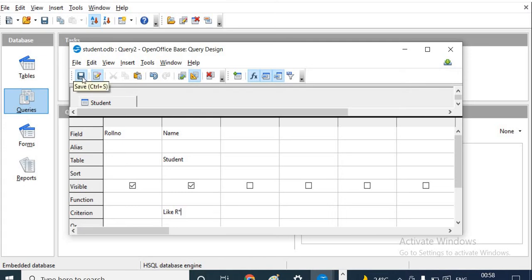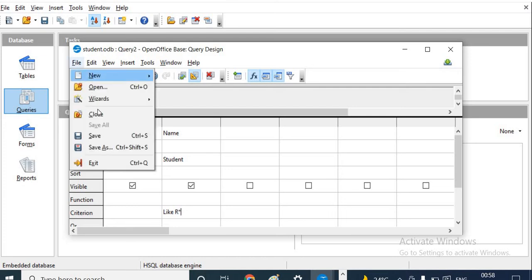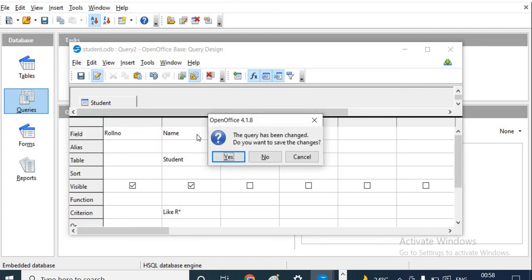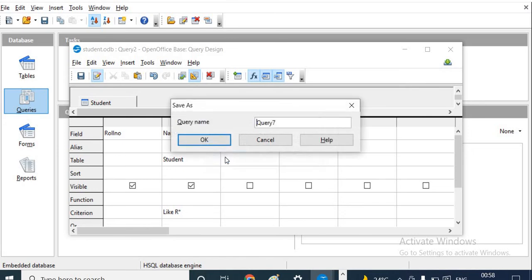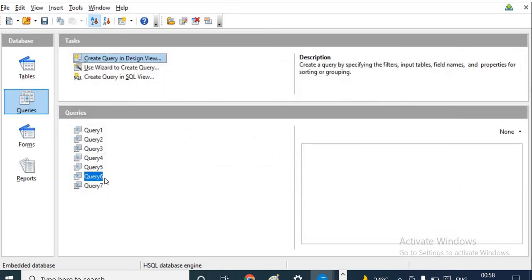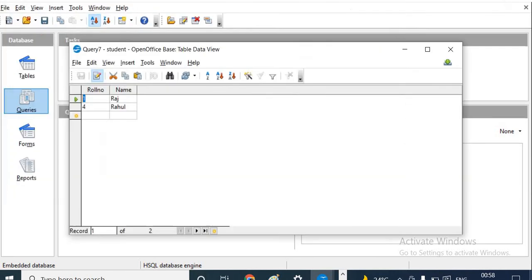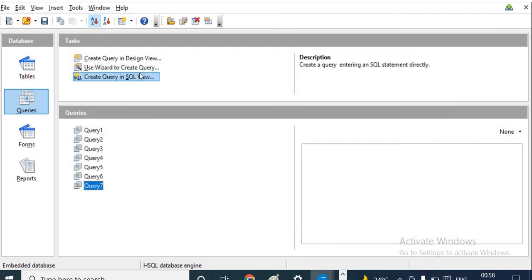Save. Close. Yes. So here it is Raj and Rahul, two names that begin with R. Now next query.